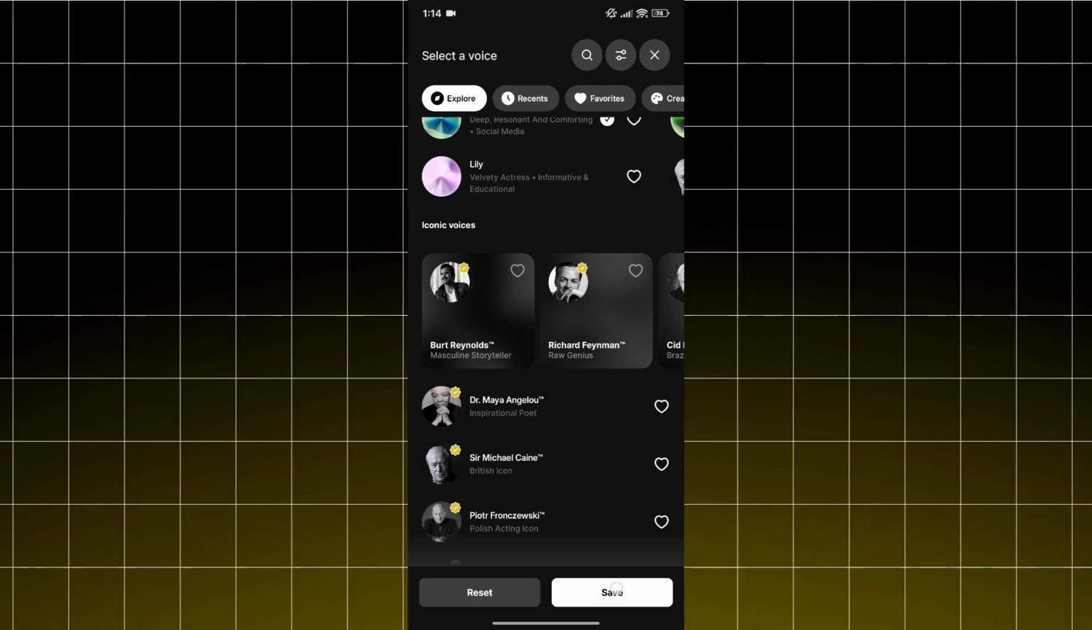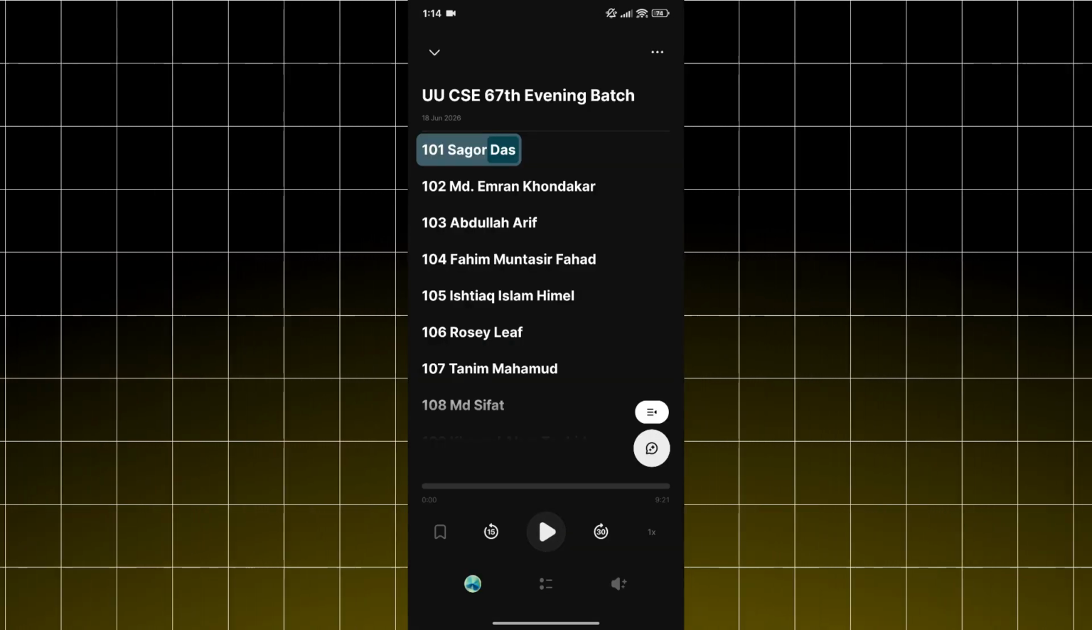And that's it. You've successfully learned how to use the ElevenLabs Reader App. And that's how you use the ElevenLabs Reader App.